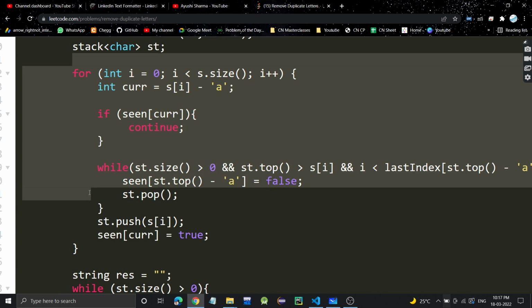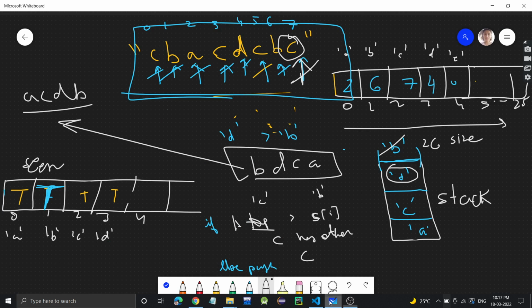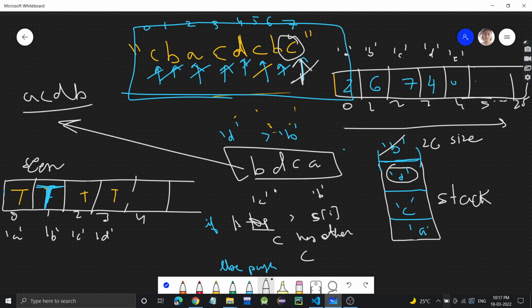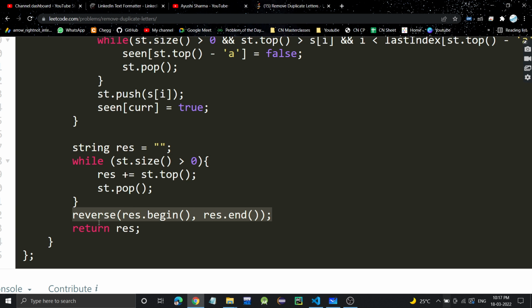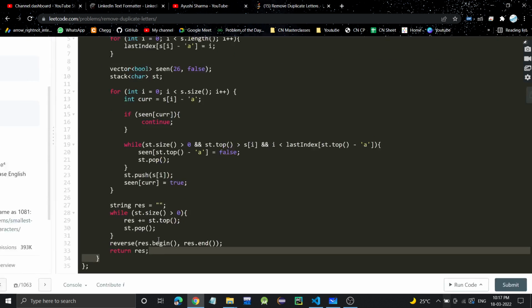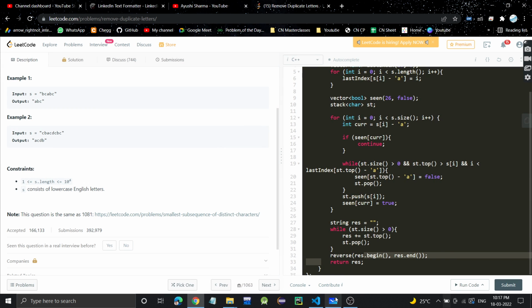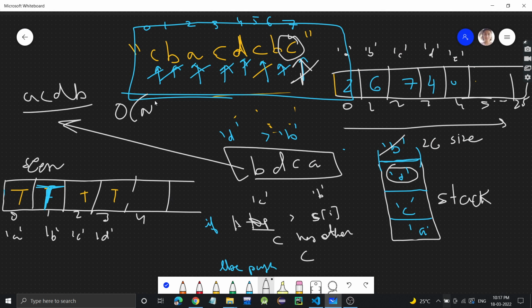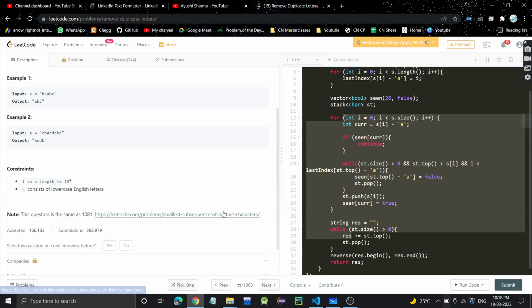So after this for loop, we will have a stack something like this. Then we can just simply pop from the stack, but when we pop from the stack, it is in reverse order, so we will reverse it and we'll get the output, and we'll return it. I hope you understood the problem. Time complexity, see, we are doing a single traversal. Time complexity is O of n, and space is O of n also, because we are taking these extra data structures.